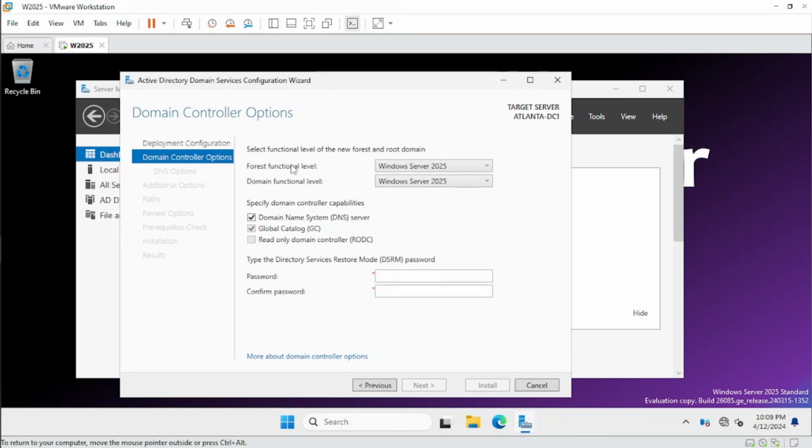Now over here we can see we have the forest function level and domain function level. So in Windows Server 2025 Active Directory, there are only two functional levels, 2016 and 2025. So we'll just select 2016 as the forest function level and 2016 as well for the domain functional level. So we have covered forest and domain function level in our Active Directory beginner's guide. So let me type in the directory services restore mode password.